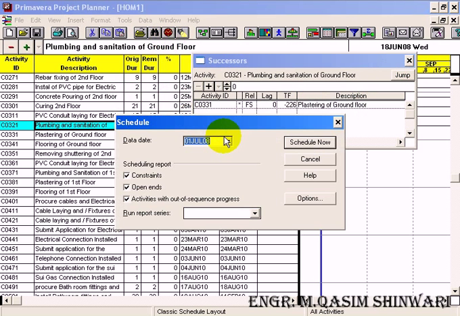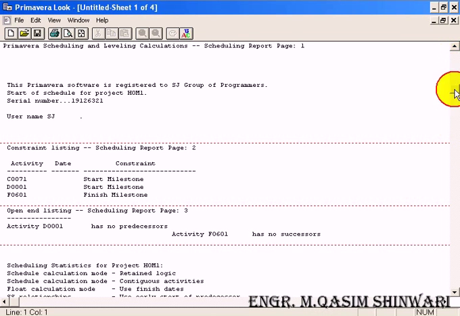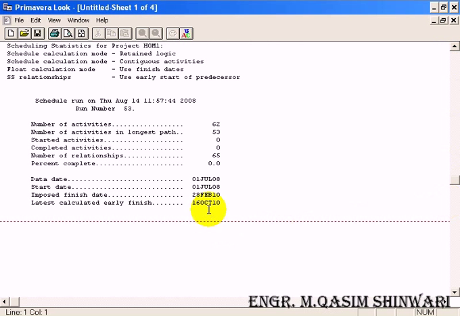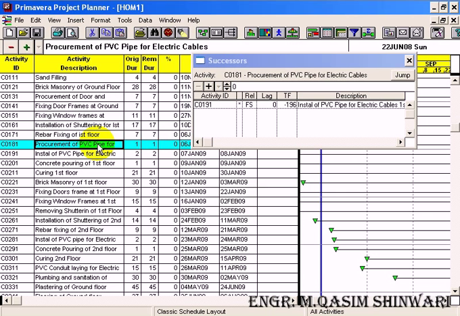Now let's see that we are in progress to attaining the 28th February date or not. Yeah, we are in progress. Okay, now let's see some other activities which can be started. Okay, come to C0181 activity.